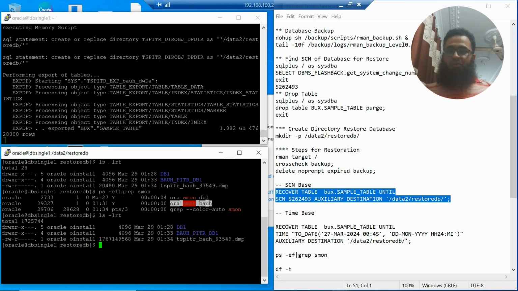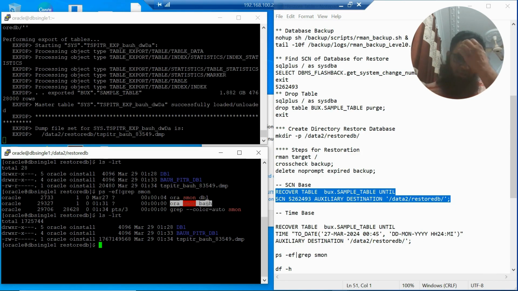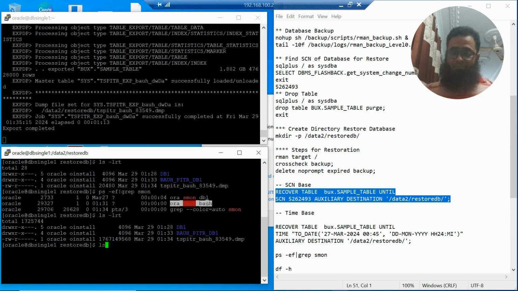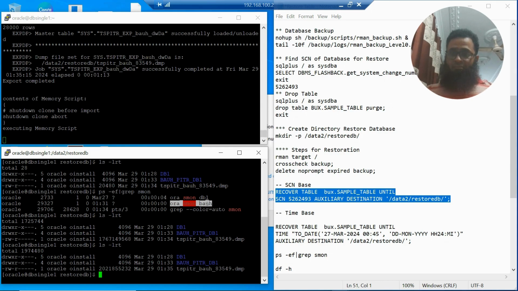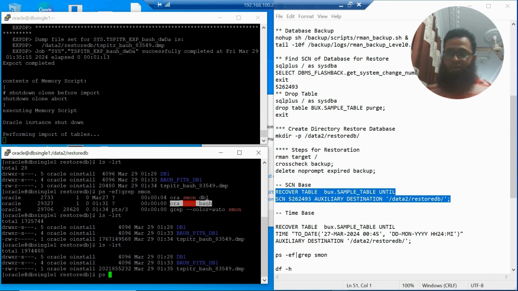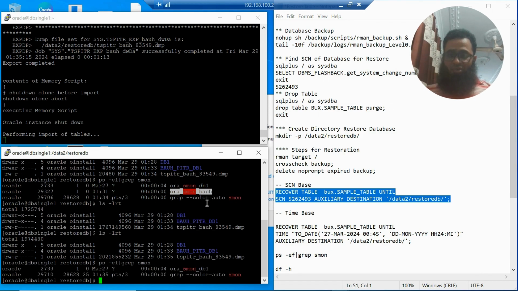Now export of this table has been taken. Now Oracle has closed this instance. So that's one. Now the instance has been shut down. There is no more need for this instance for further recovery, so Oracle shut down this instance.